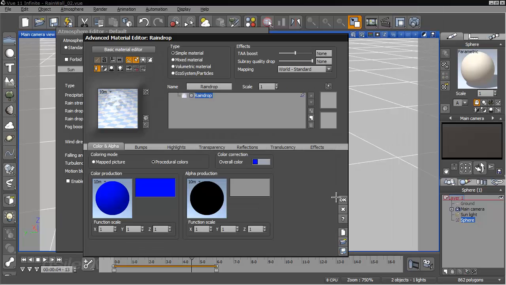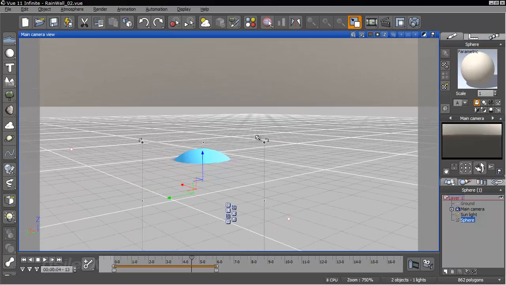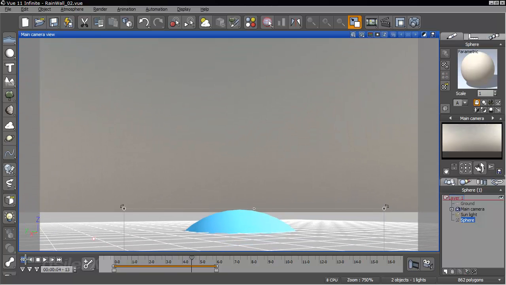So that works out pretty well. I'm just going to go ahead and save that. It's kind of a way you can get around not being able to animate the atmosphere by having a control object and not only setting delay but also controlling a wall of water falling. So this can also be used for snow.